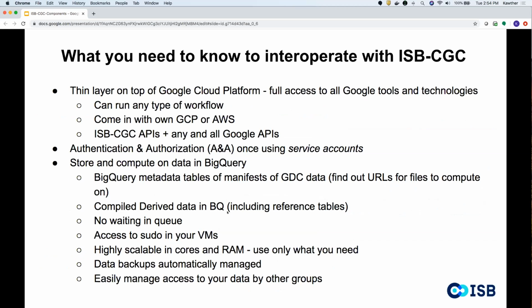Authentication and authorization occurs once using something called service accounts, which I'll talk about in a following slide. And what I think I've emphasized a lot is BigQuery. You can store and compute on data in BigQuery. So in BigQuery, you can save your metadata of manifests of GDC, which is what we've done, to find out where stored files are, so you can compute on them. We have compiled derived data in BigQuery, including reference tables that you could easily join to gain some really nice biological insights.